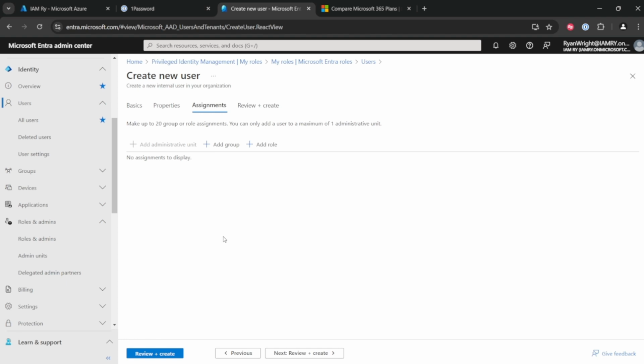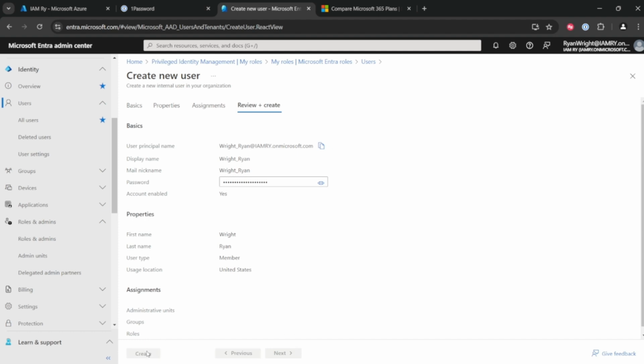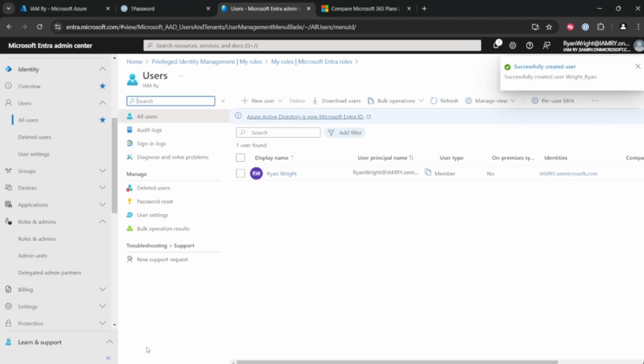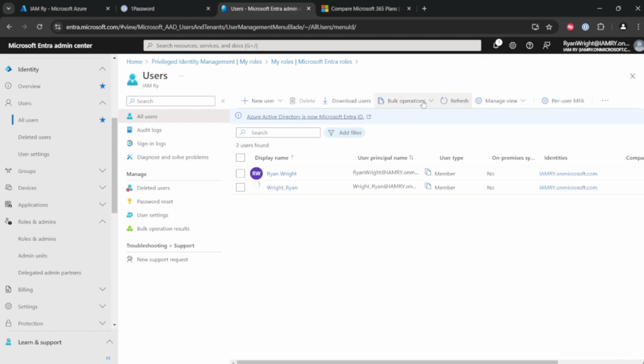You can do assignments. Typically what you want to do is you want to have groups set up that have your admin accounts or your admin roles already assigned to the group. So you assign your admin account to that group and then it automatically gets assigned those roles. But for now, we're not going to do that because we don't have any groups set up yet. We're going to go review and create, and we're going to create. All right. And so now, if we refresh, this is our admin account. This is what we'll be using to set up our automation.